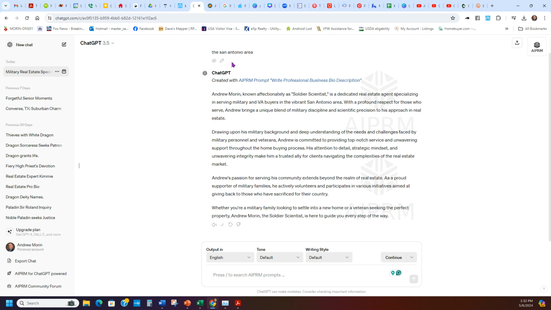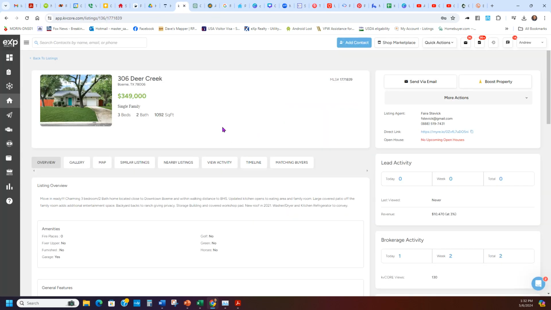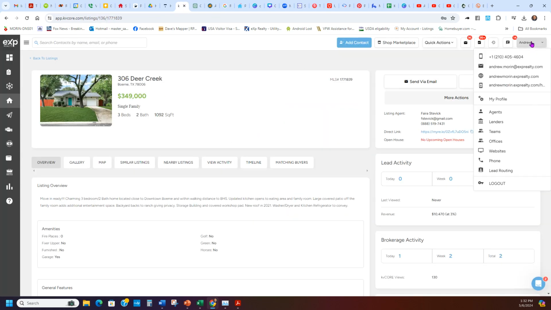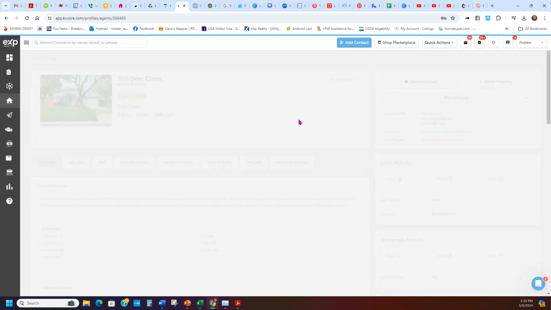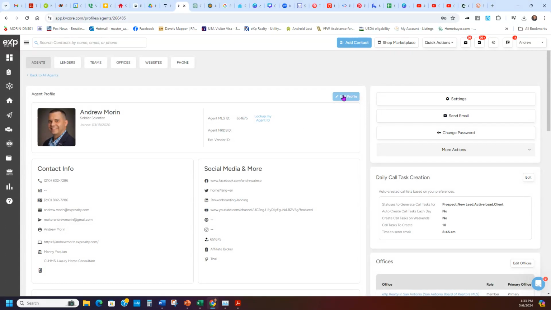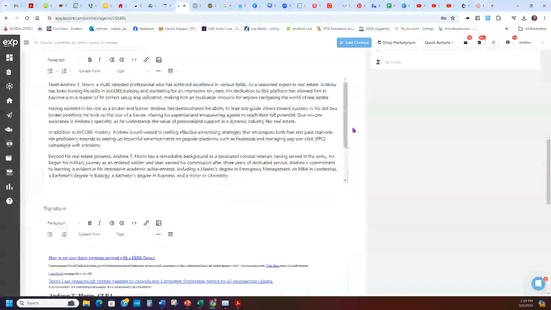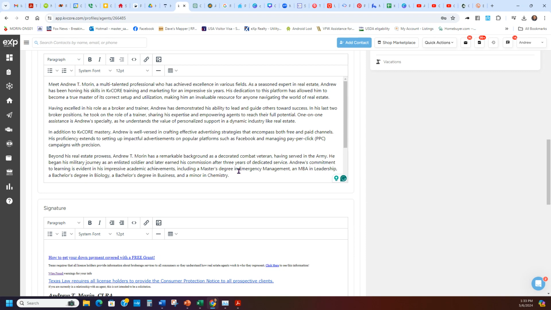If you have KV Core, you just go to your KV Core here. In the top right, you're going to click on your name and go down to My Profile. So again, go to KV Core, top right, click on your name, go to My Profile. Once you have it, you're going to click Edit Profile, scroll down, and just throw it right here. And there it is.